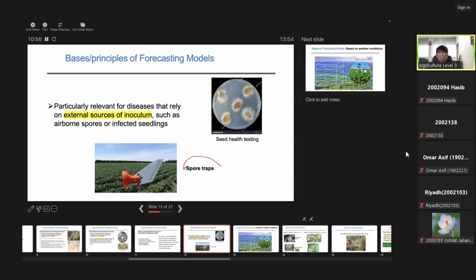You may establish a spore trap around the field, not just one, there could be many spore traps around the field, to capture the amount of spore inocula in the air. So through this, you can estimate whether there is likely to be disease in this season or not, because these inocular spores are airborne. You can easily catch them with a spore trap.